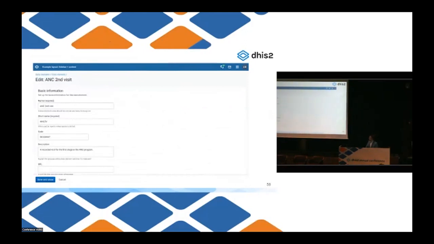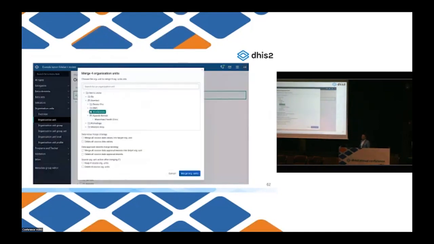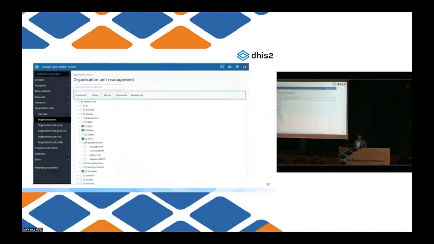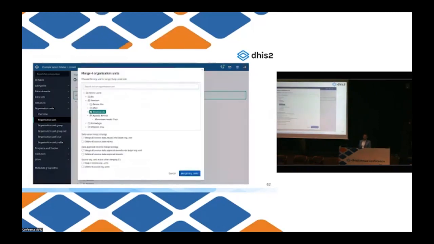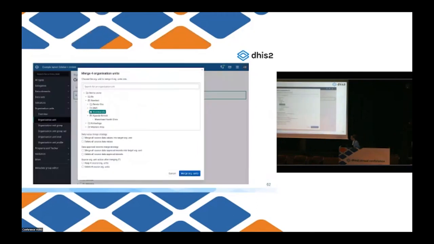This is just an example of one of the data entry forms, but it'll also be much improved compared to the look and feel that's been a little bit dated for the DHIS2 maintenance app. And then we have organization unit management, another functionality within the maintenance app that has been long requested. So this includes things like being able to merge organization units, bulk editing and management of organization unit trees within the maintenance application. So there's a lot that's going on there.